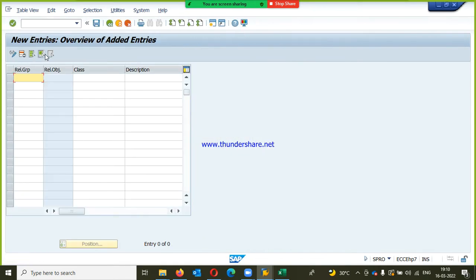And click on new entry. After saving, click on new entry, and here I need to give group. I'll give group as RP and class RPL dash PO class. The same PO class we just created, we need to assign here. Then PO class release strategy for company code RPL. Enter. Save.